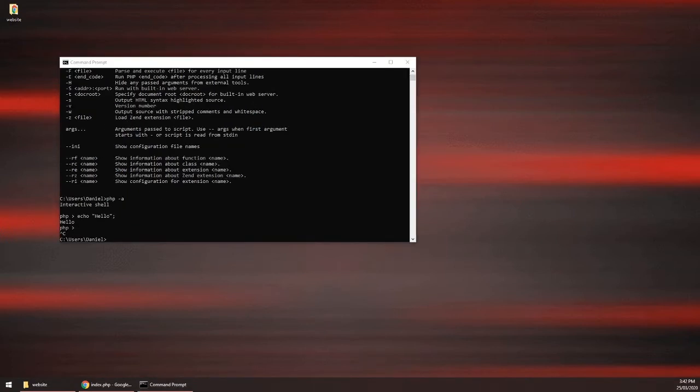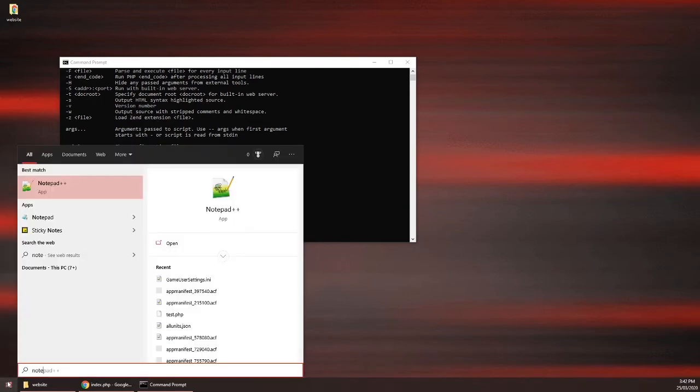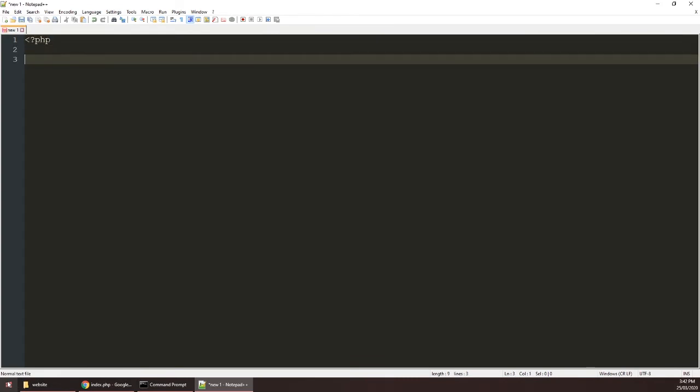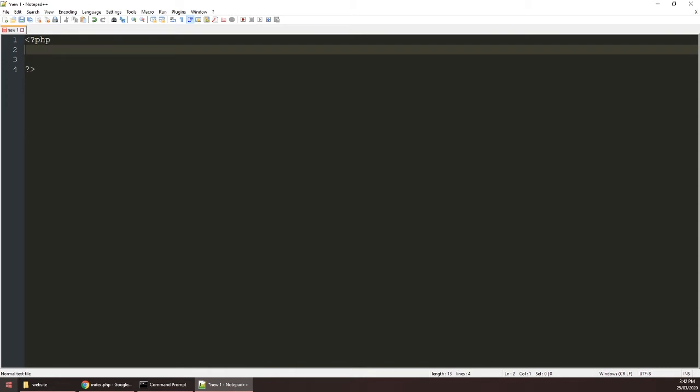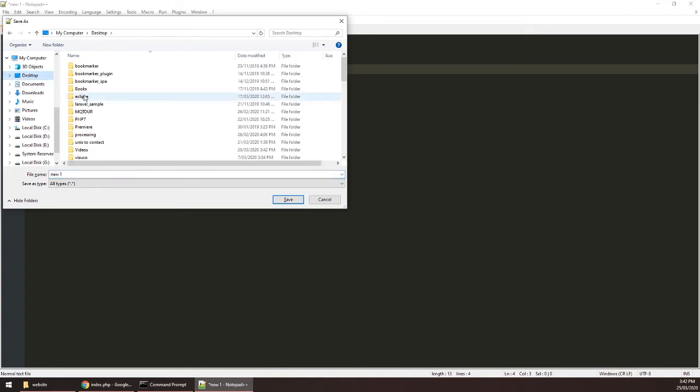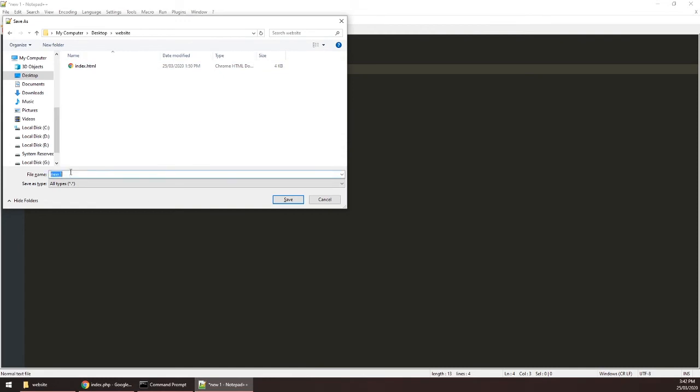Another thing we can do is get PHP to execute all of the PHP code within a particular file. To do that, we're first going to have to make a PHP file. So let's open up Notepad++ again, and we will create a PHP file. I'll have to put in this special PHP tag. I'll explain that in a second. And let's save it into the same website folder as we saved our website earlier. This time I'm going to call it index.php. The reason I put .php is because this is going to be a file that contains PHP code.